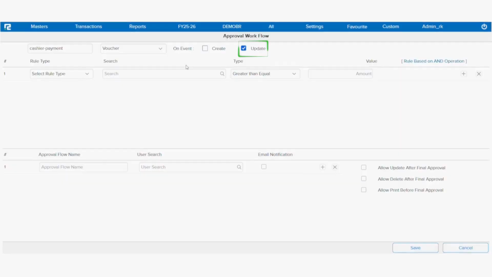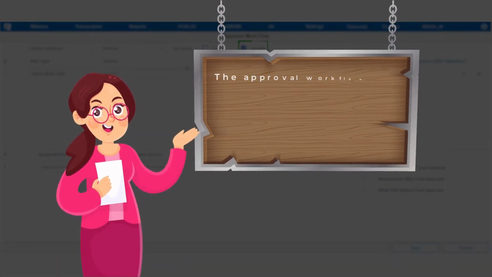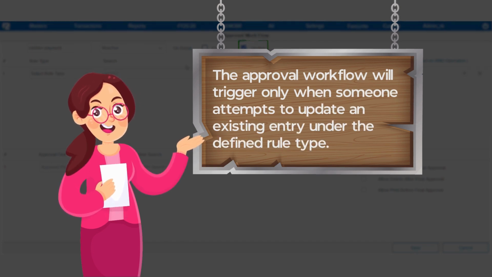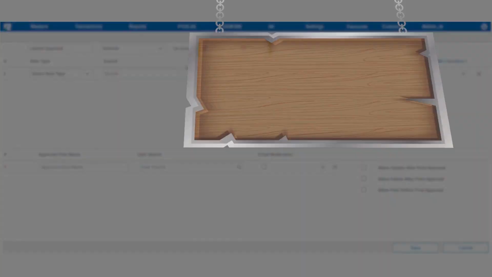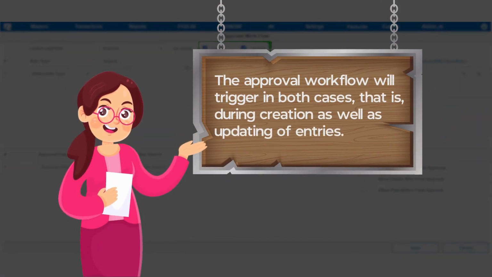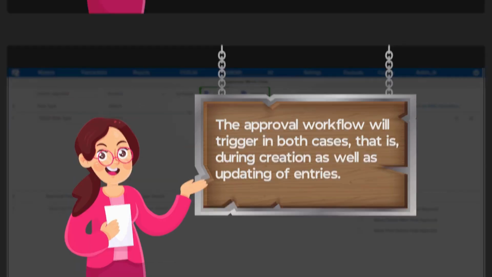If you select Update, the approval workflow will trigger only when someone attempts to update an existing entry under the defined rule type. If you select both, the approval workflow will trigger in both cases. That is, during creation, as well as updating of entries.